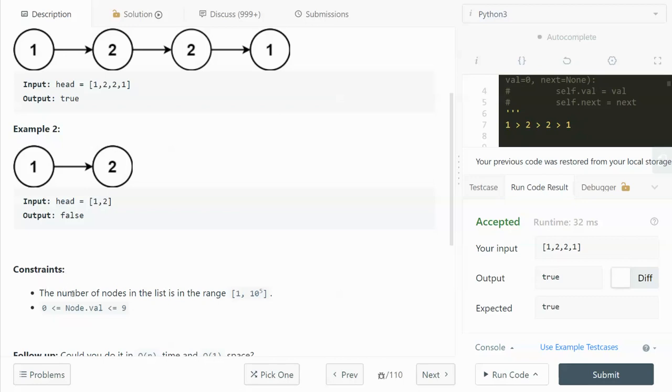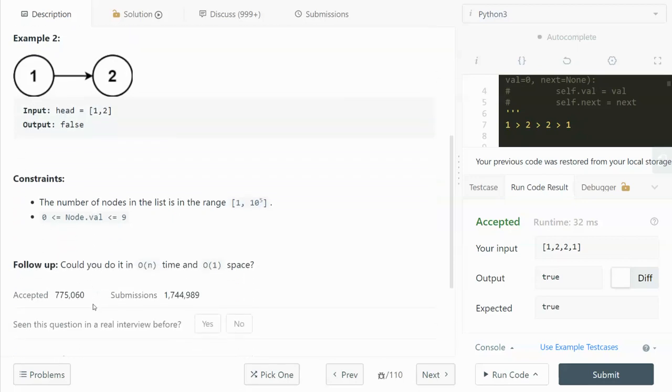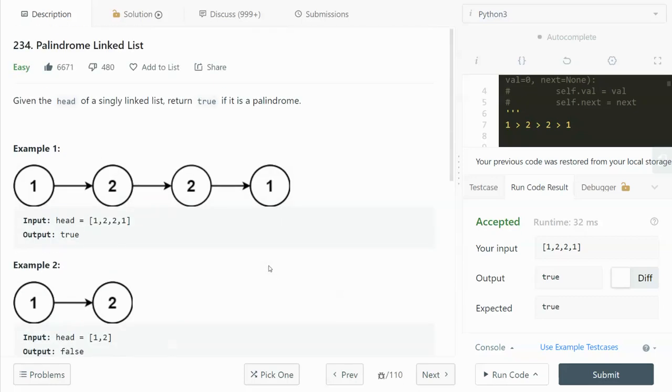And also there are some constraints. The number of nodes will be anywhere from 1 to 10 to the power 5, and each value is between 0 and 9, inclusively. And also there's a follow-up: can you solve it with big O(N) runtime and big O(1) space? And this is exactly what we're going to do. I think this is a pretty good question because it touches a few points commonly used in linked lists. Let's dive in.